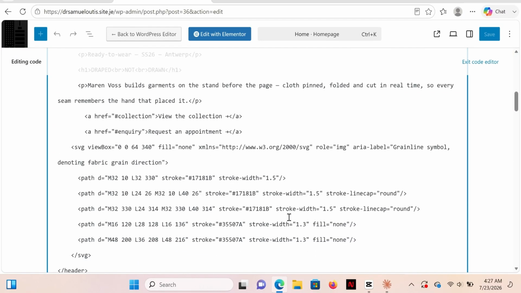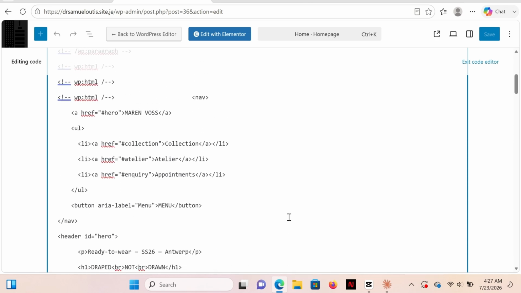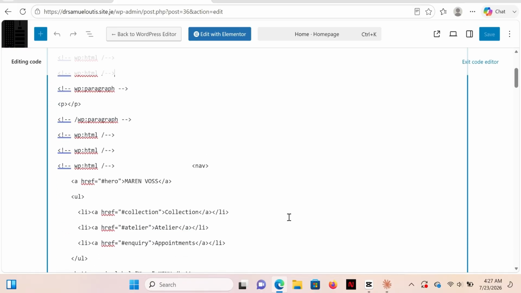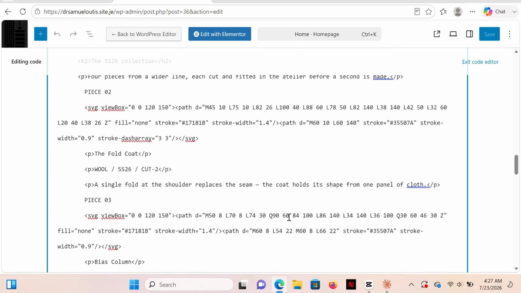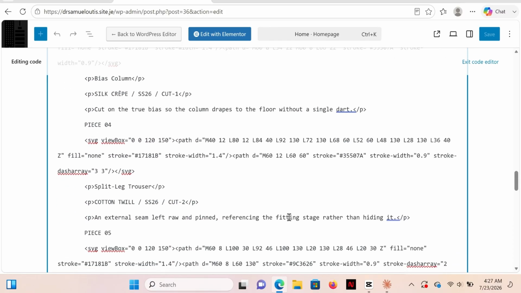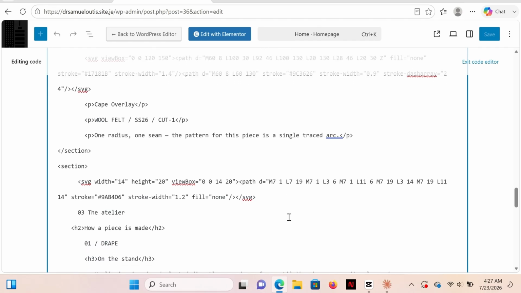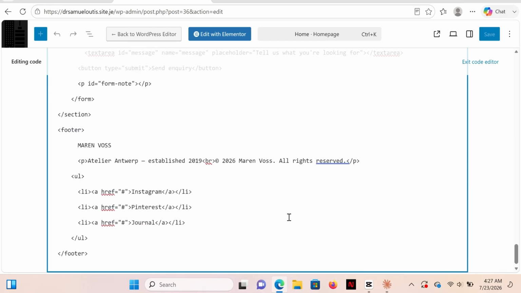So here, first of all, I will show you where I added the HTML. I copied the HTML from the source code, and I pasted it here in the code editor in WordPress. So this is all the HTML code here. I pasted it here.